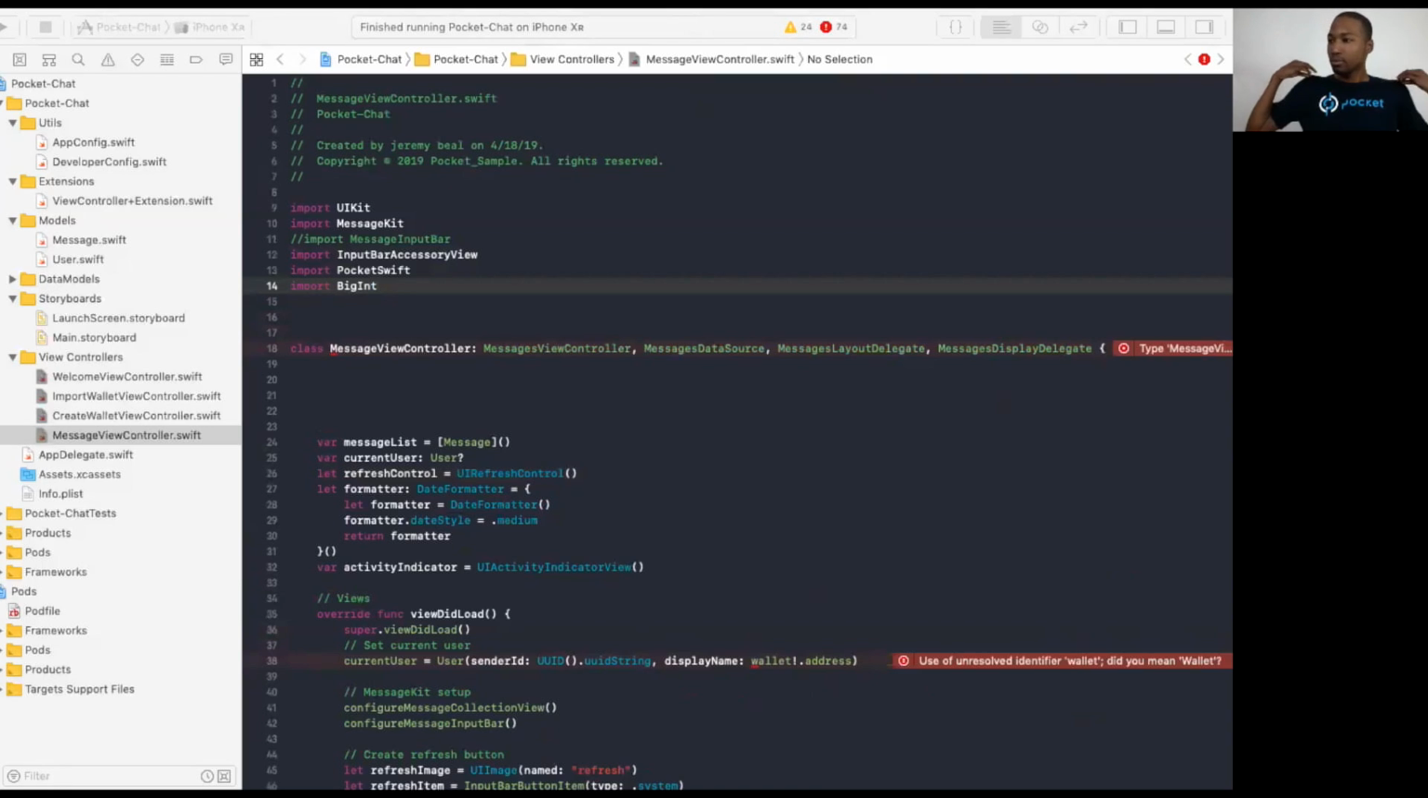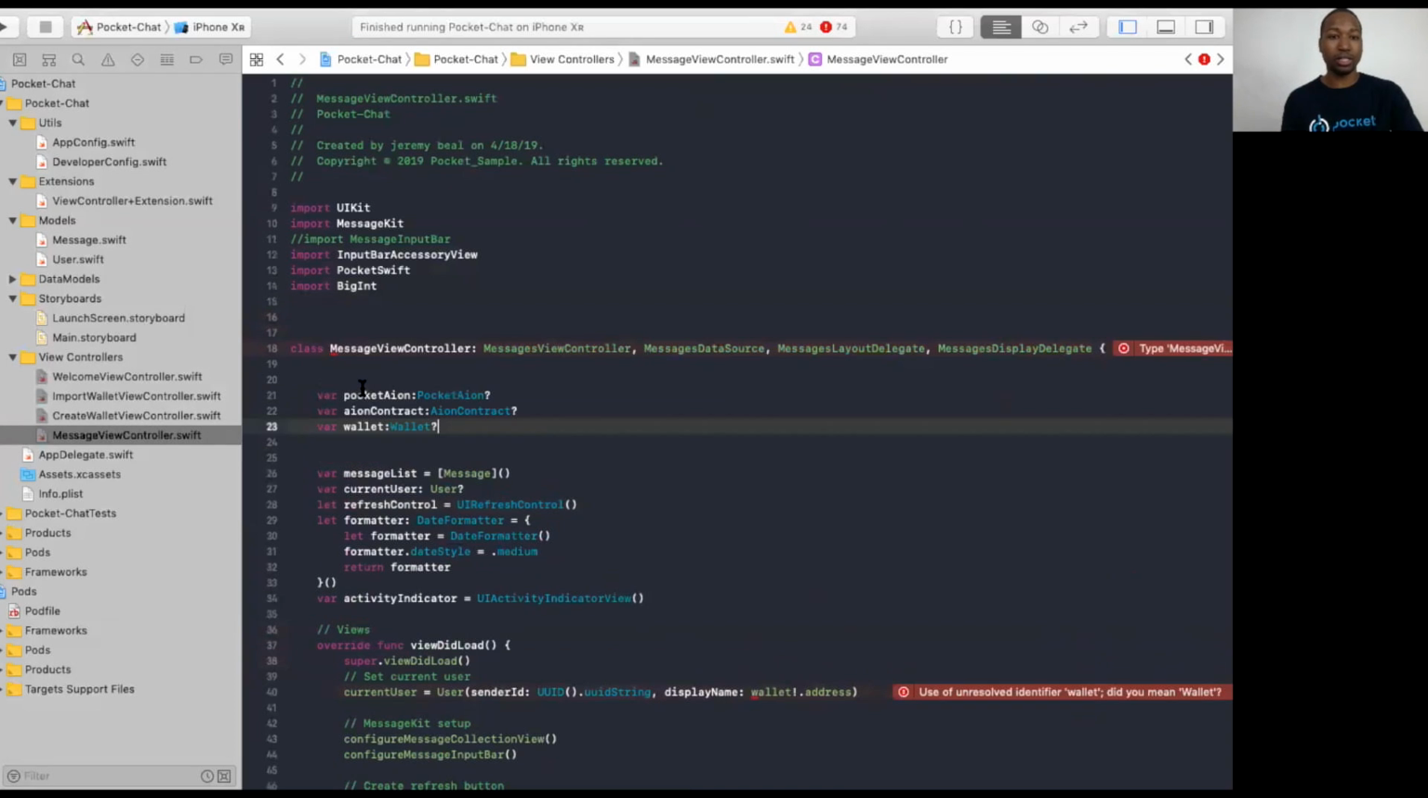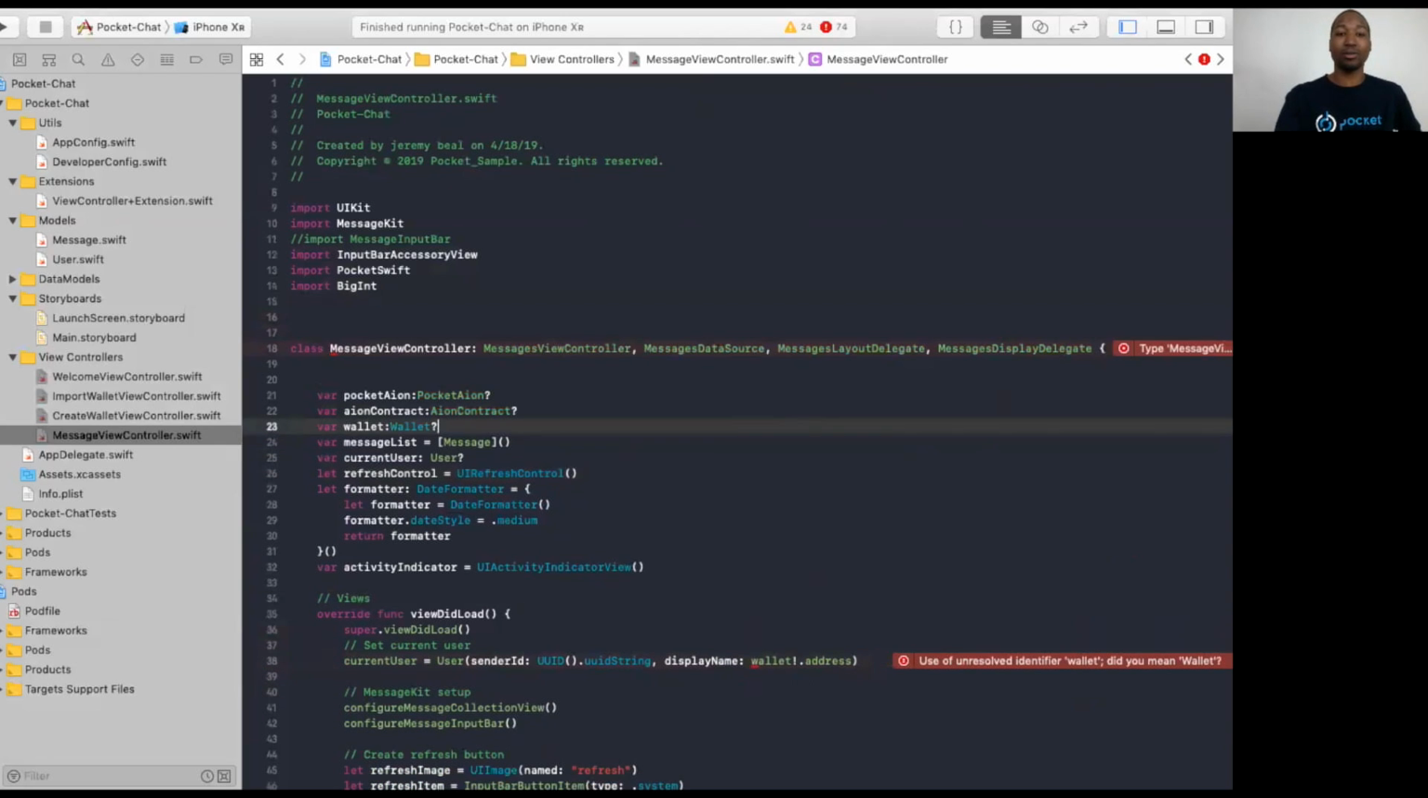So to do the favorite thing that we've been doing for the whole entire tutorial, we're actually going to declare our 3 variables, Pocket ION, and what's new is the ION contract, because we have to initialize the contract inside of our SDK to tell the SDK that, hey, we will be communicating with this contract, so get ready. All right.